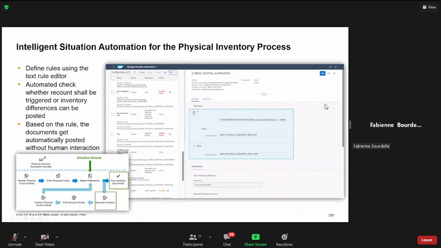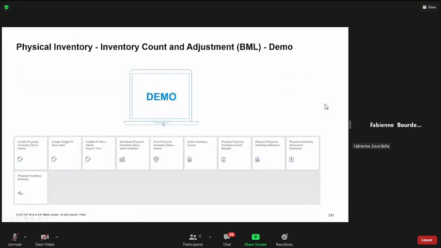This is a rule program, or the rule decision you have. The decision is made depending on the difference amount in the company code in a certain currency. That means at this stage you can define that if we have a difference less than a certain value, then the inventory document can be posted, the difference can be posted. If the difference is more than that, then a recount will be triggered automatically.